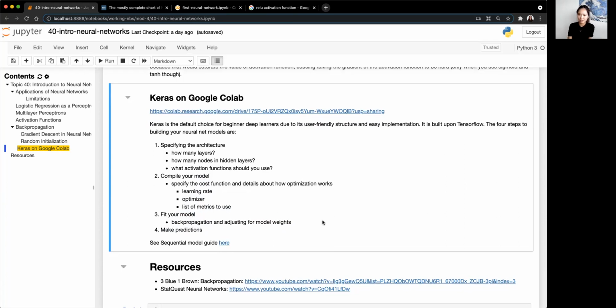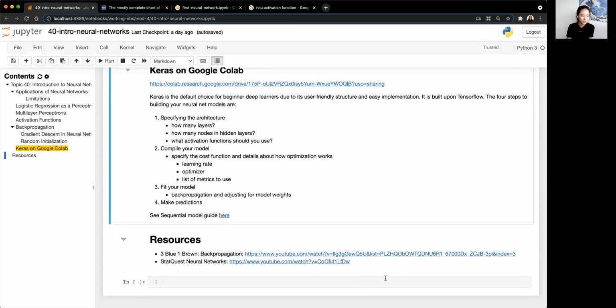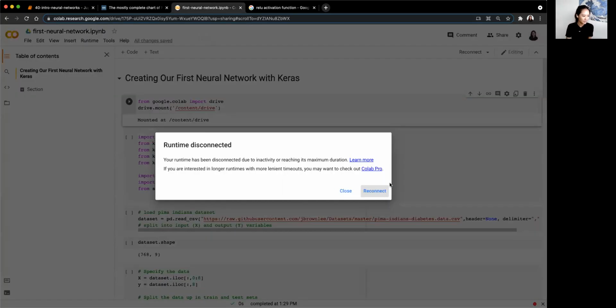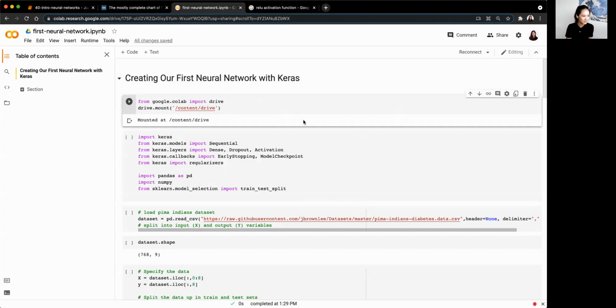Before I get into the Google Colab notebook, I do want to show you a couple of resources for understanding the math of neural networks. Unfortunately, one week is definitely not enough to get into the theory of neural networks, so I've linked these playlists over here. All right, this is Google Colab. What's really nice about Google Colab is you actually have free access to some of their GPUs and TPUs for much faster processing.